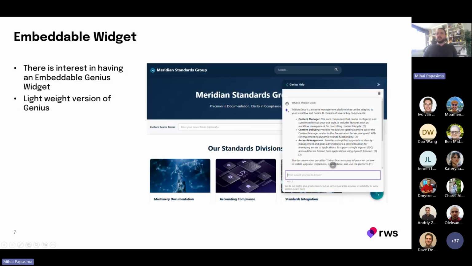Next, we have the embeddable widget. So there is interest in having an embeddable Genius widget, which can be included in other websites and can be used to find the needed documentation. This is intended to be a lightweight version of Genius, so we trimmed down some parts which were not needed.